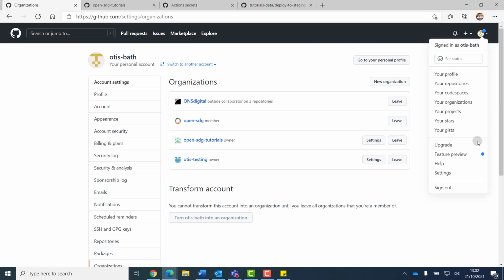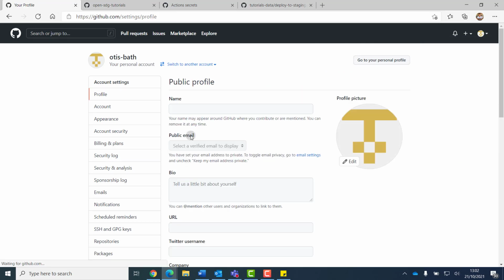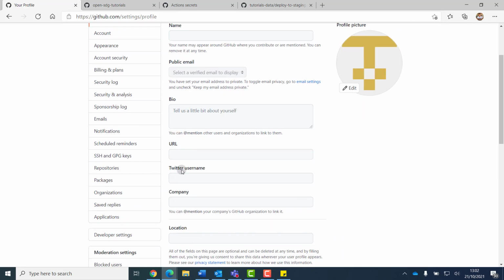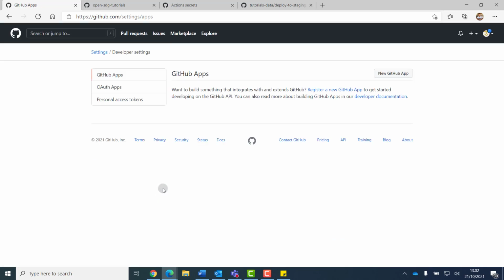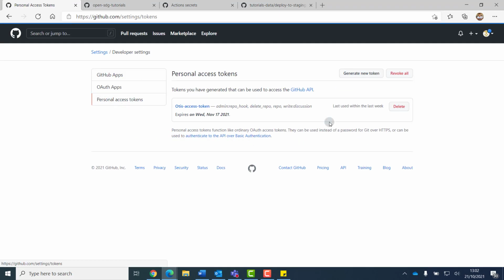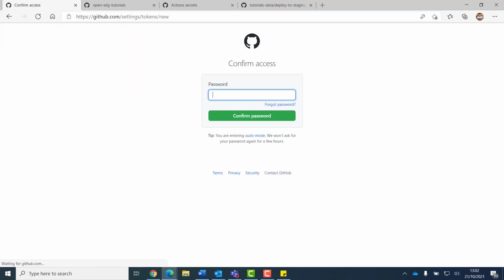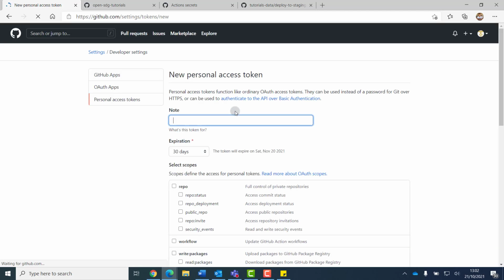On GitHub, click on your user icon and select Settings. Scroll down and in the left sidebar, click Developer Settings. On the next page, click Personal Access Tokens in the sidebar and then click Generate New Token in the top right corner. You may need to confirm your password here for security purposes.